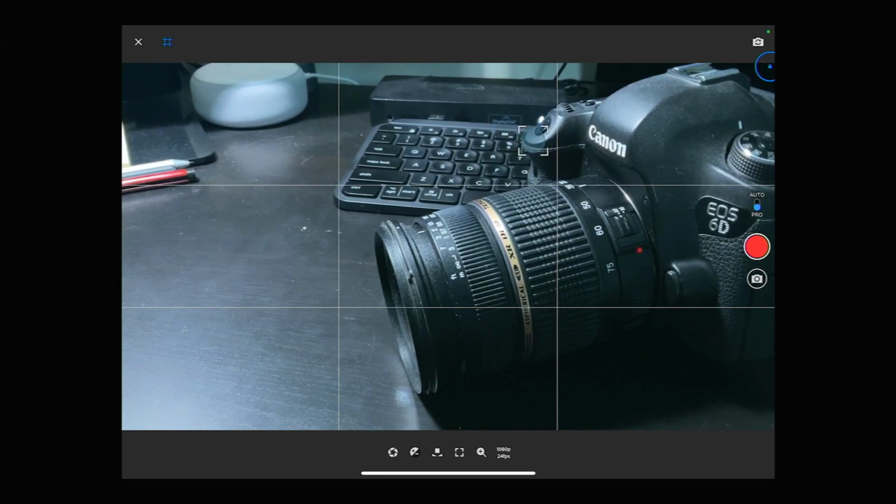And if you found the desired focus distance, always lock it so that it doesn't have that autofocus jump.